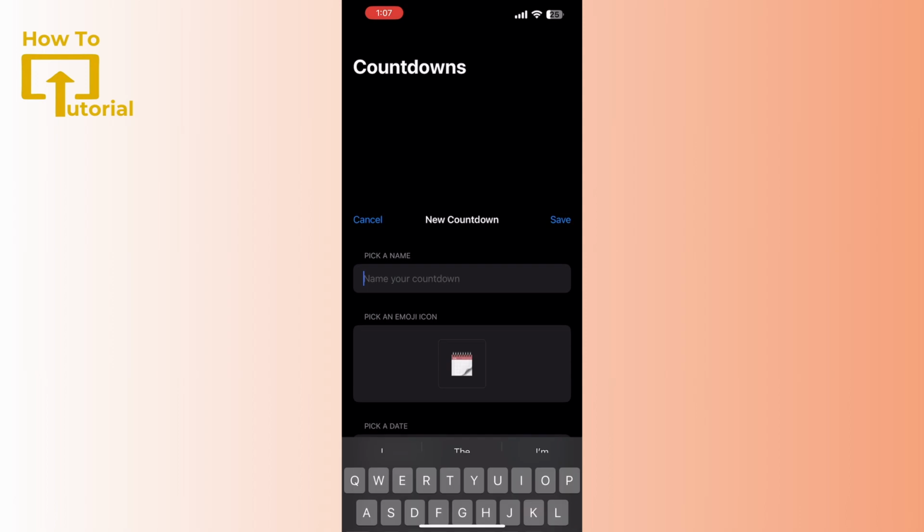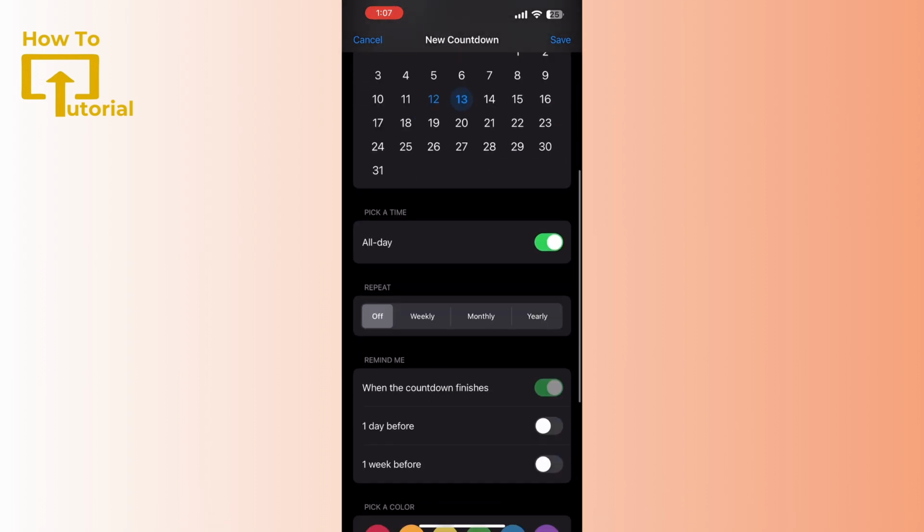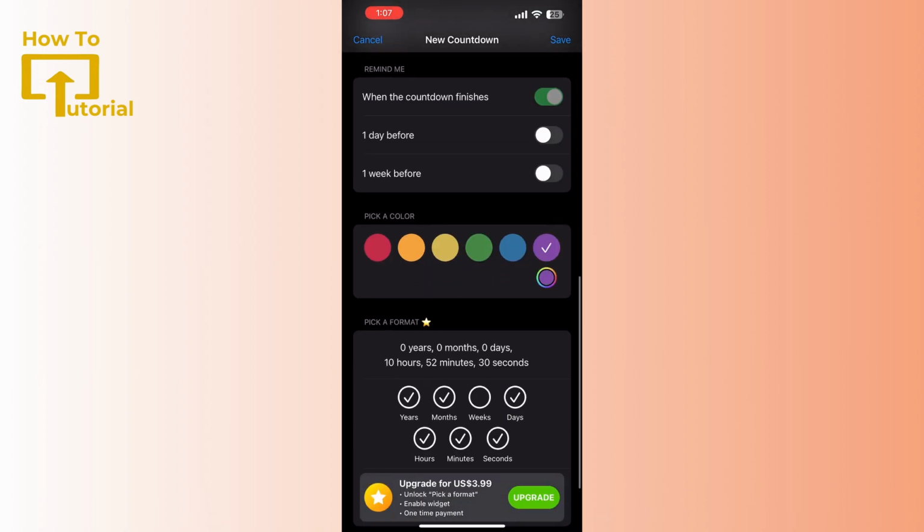Then select new countdown. After that, you can just give a name to your countdown and select the date and time as you want. You even get to pick your selected color. After picking the color, just select save and you'll have your countdown set.